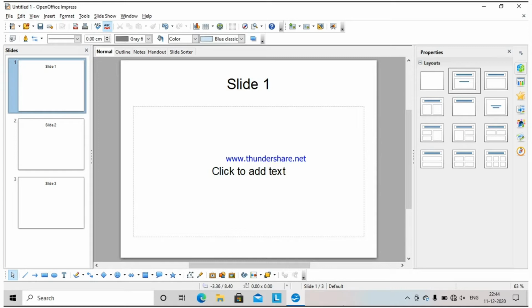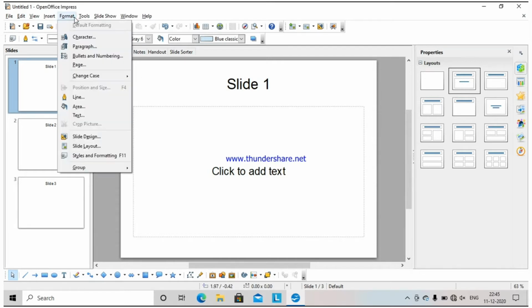You can see this is a presentation. In this there are 3 different slides. Now I want to put my template. To put the template I would go to the slide design window. For that I would go to the Format tab. From the Format tab I would select the option Slide Design.